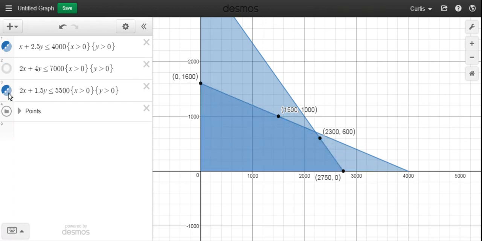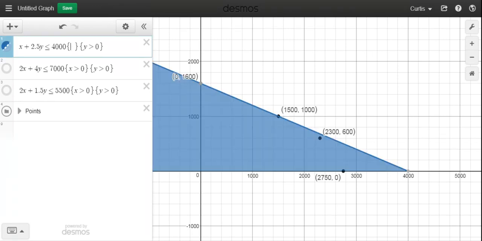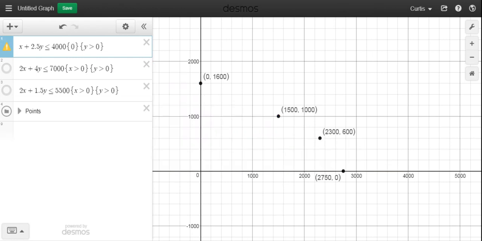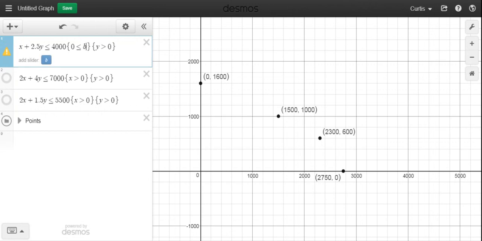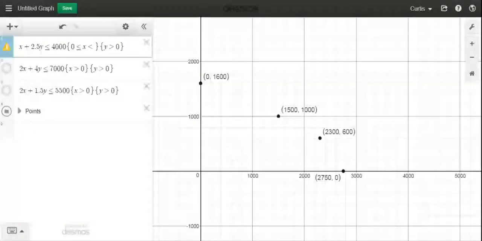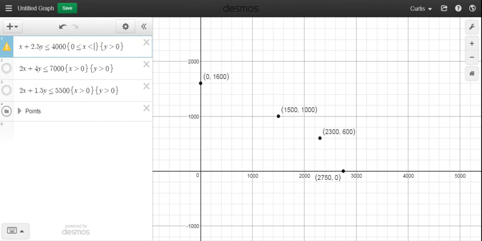So on the first one, again, I'm going to turn these off. If you notice, I only want it from x equals 0 to x equals 1500, so in between those 2 regions. So what I'm going to do is change my restrictions on x to 0 is less than or equal to x, x less than or equal to 1500. So I got that little region.